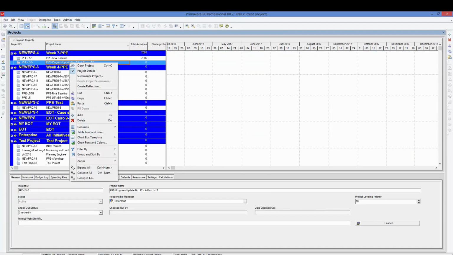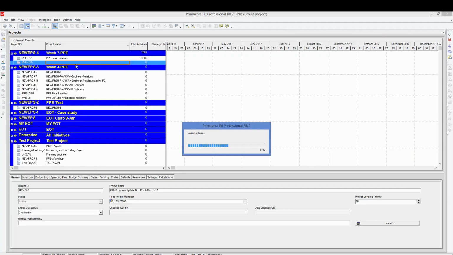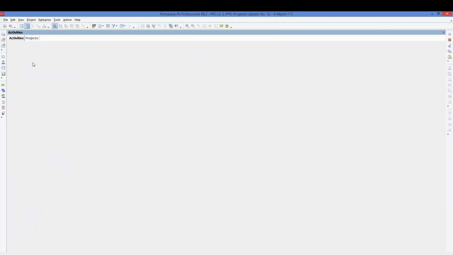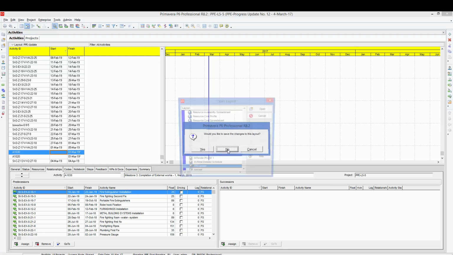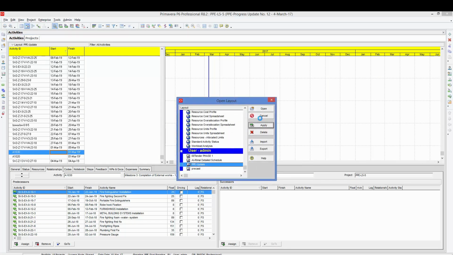Now I have done this step, and I will open the schedule I have just updated using this Excel sheet. It's attached in the output folder. But be sure that the name of the sheet is the same as the name of your project. You can change the sheet name, or you can change the project name to be the same, in order for the import to succeed. Now I saved one layout. I'll apply it.